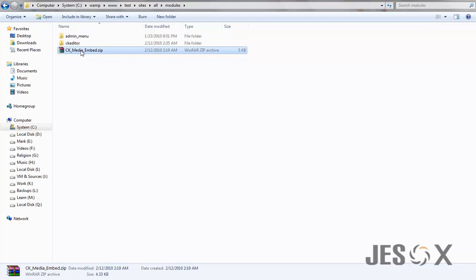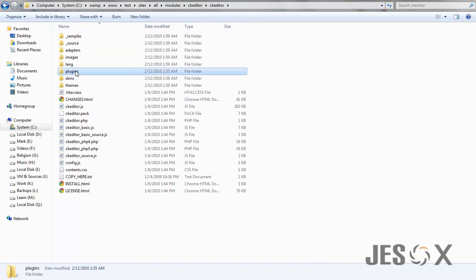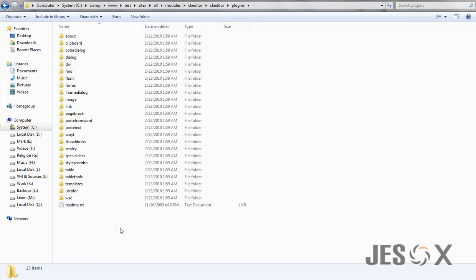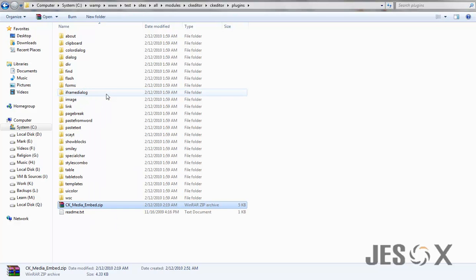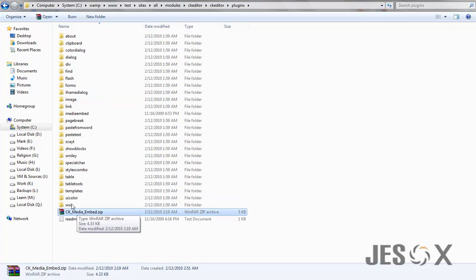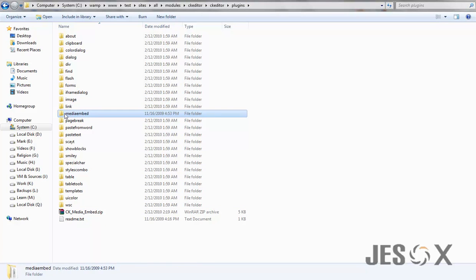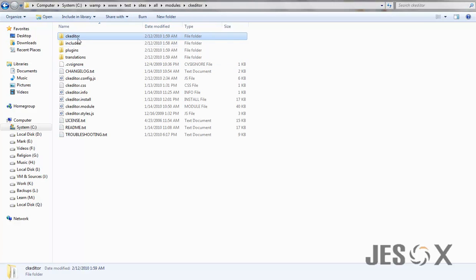After that, you will copy the CKMedia embed zip file inside the CKEditor module, CKEditor subdirectory, plugins, and paste it here. Then extract it. You'll find that it has created a media embed directory with the code of the media embed plugin. After that, we'll return to the module page.